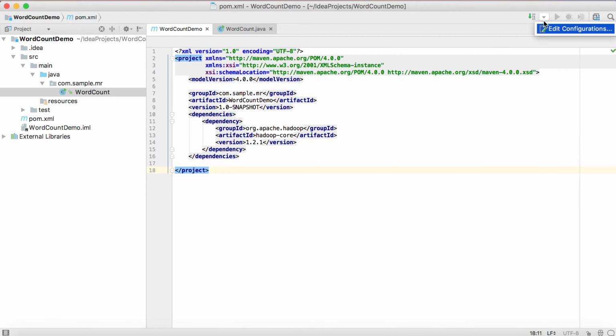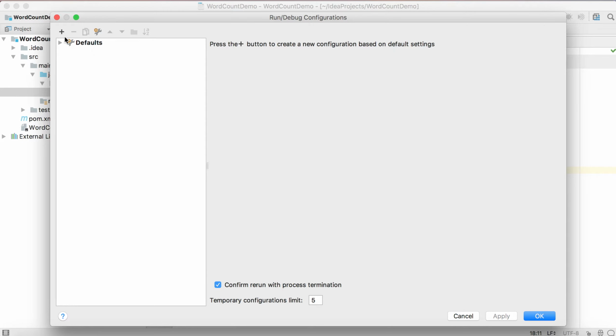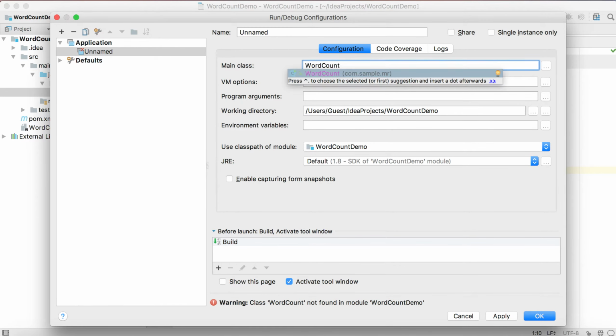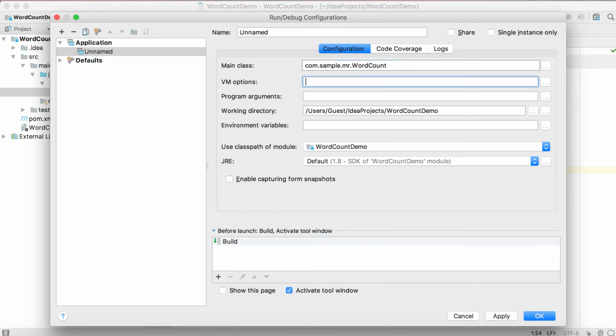All right. Let's create a simple configuration for this. Create an application. Your main class would be the word count along with the package name. And this is an important step: you need to provide program arguments, the input directory and the output directory. And that is all you need. You can just give it a name, since it's going to be a standalone mode.